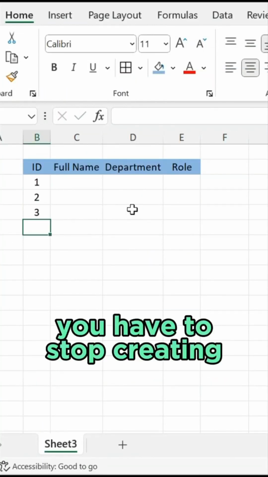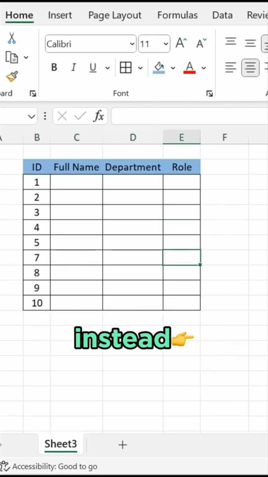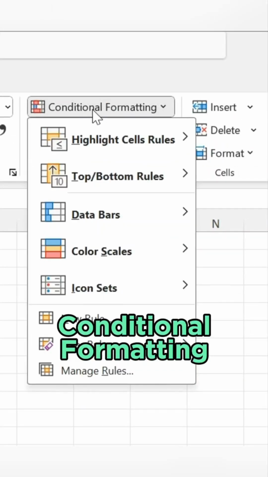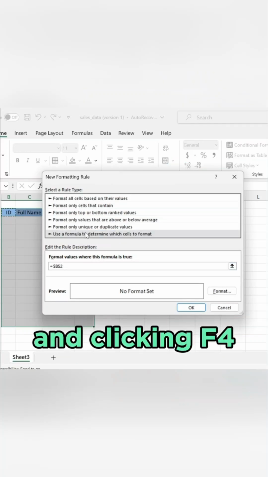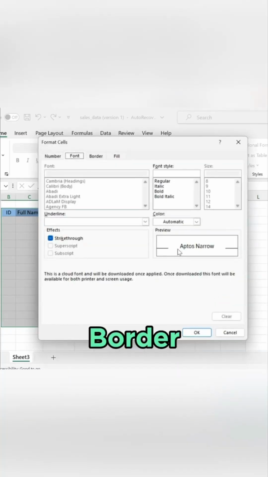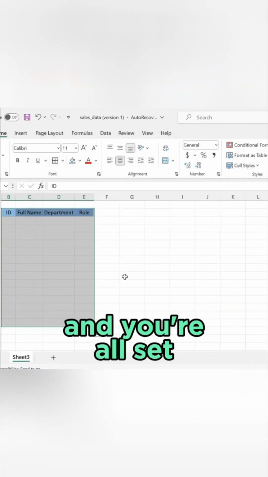You have to stop creating borders in Excel like this. It's so slow. Instead, just highlight the area you want, then go to Conditional Formatting and select New Rule. Now you want to click here before selecting your first cell and clicking F4 on your keyboard twice. Then go to Format, Border, and select Outline. Now just click OK twice and you're all set.